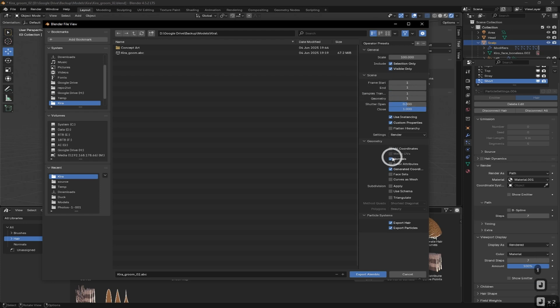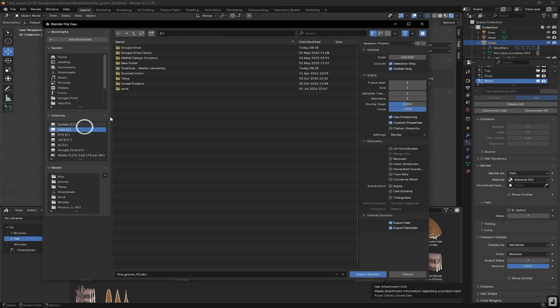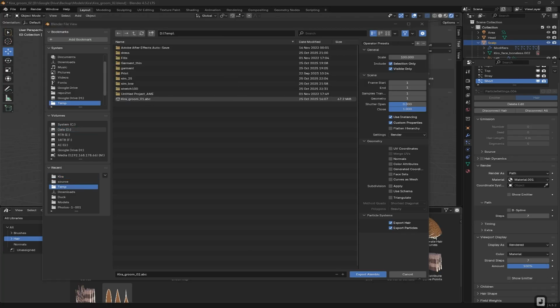This you turn off everything, and be sure that you export the particle system. Export hair and particles should be checked, and the rest is fine, I guess. Just go to the folder where you want to save it. And click export.